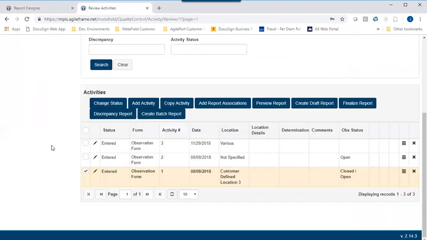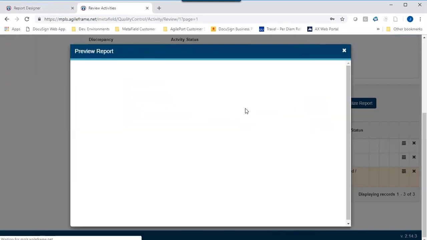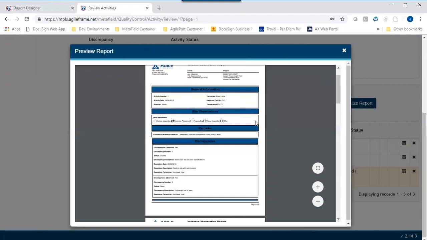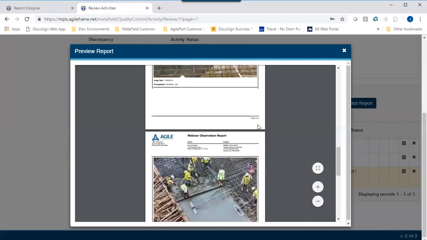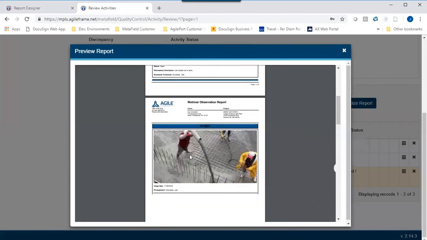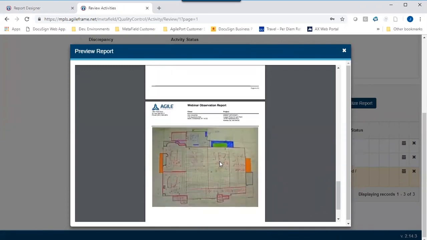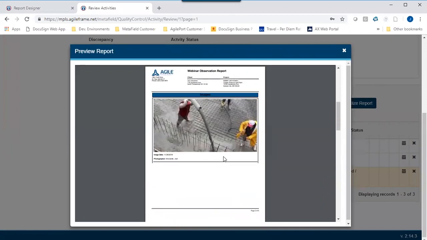So now let's look at what that report design is starting to shape up to be. Okay, so now it's starting to look like a pretty nice report. The one thing that I notice here is these images are taking up a lot of space on the report. So maybe I want to make these images a little bit smaller.